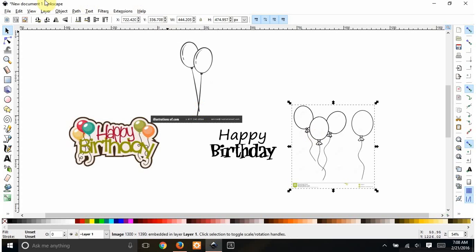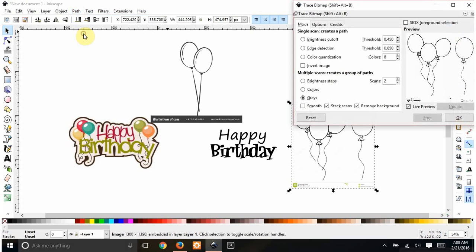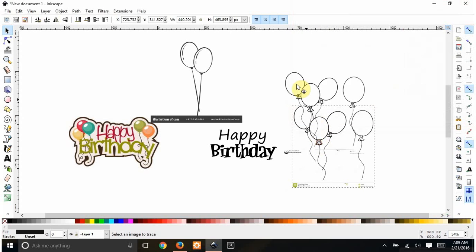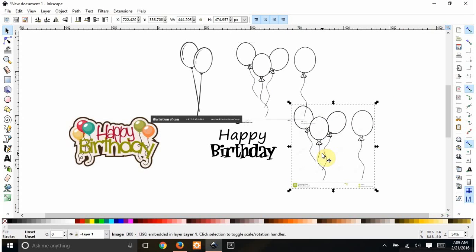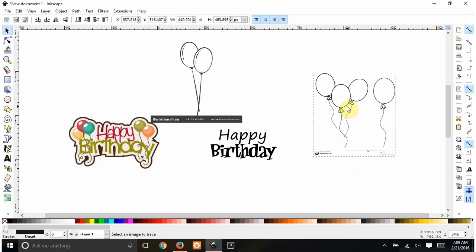I'm going to trace this one. Settings are all still the same. It remembers what you just did. So I just hit OK. Drag that one off and get rid of the original. So now these are my two images.